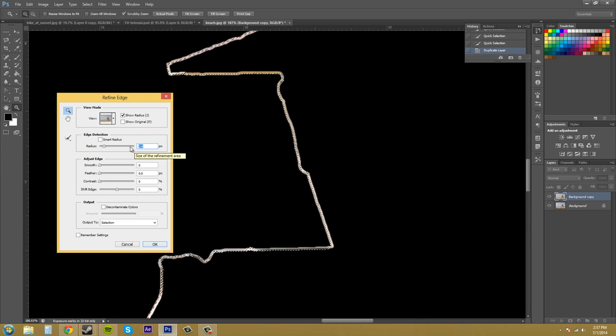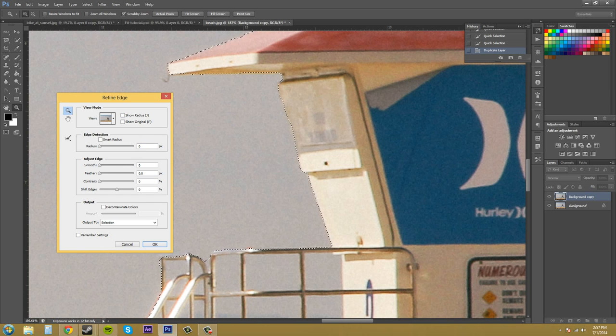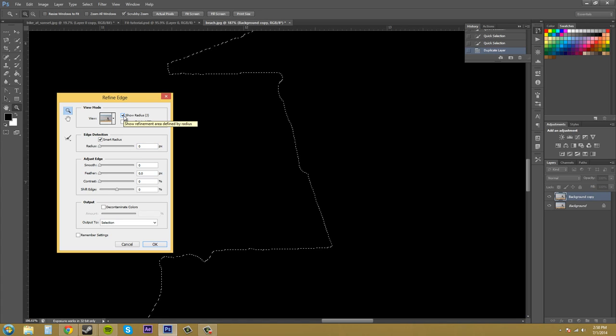I pretty much have everything selected the way I want it. I don't need a radius, so I'm going to put this down to 0 and uncheck Show Radius. You've got Smart Radius here, and when you click that, it pretty much automatically puts on the best radius that it thinks it should have. So if I click on that, now it's going to give me the best radius that it thinks I should have. Not much is changing when I click on it, so I'm not too worried about it. If I go to Show Radius, it pretty much thinks I don't really need one, so we should be good.